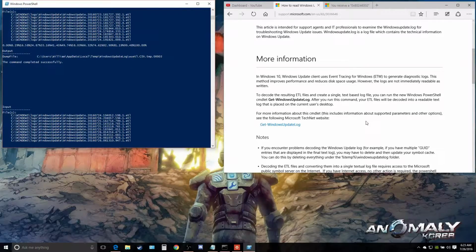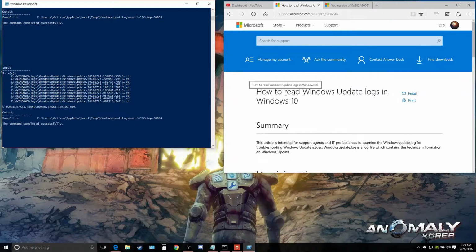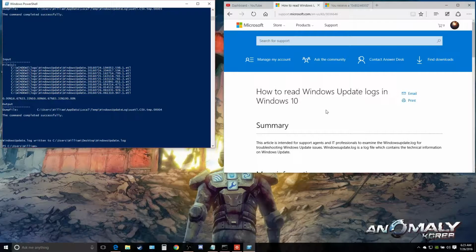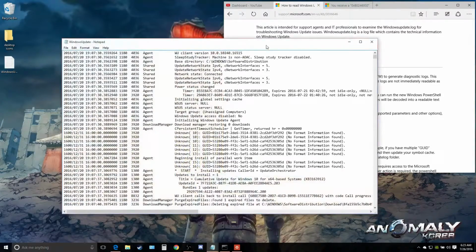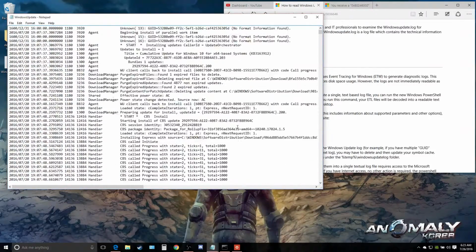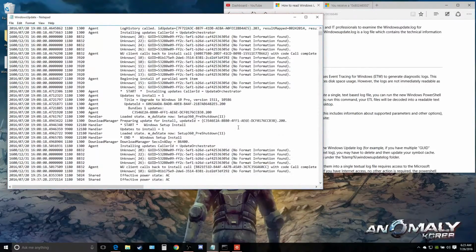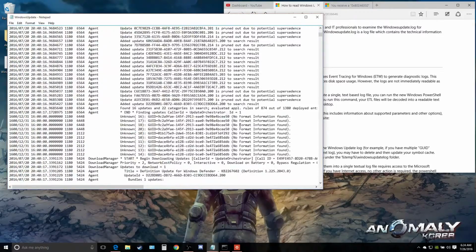If you Bing search, of course, because it's Microsoft, how to read Windows Update logs in Windows 10, it'll take you to the Microsoft site, and then you can get the instructions directly. ETW, that's what it is. Alright, so it's created the log for us, so we're going to close down Windows PowerShell, we don't need it anymore. And this is the kind of file that you're going to see. Lots of stuff in here.